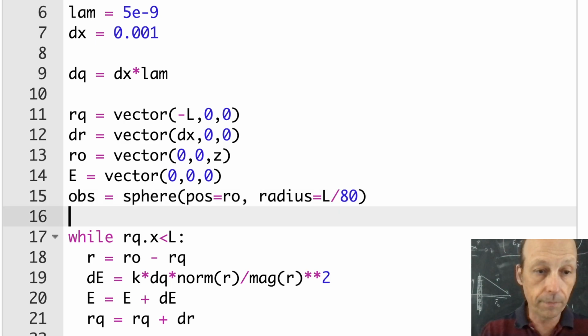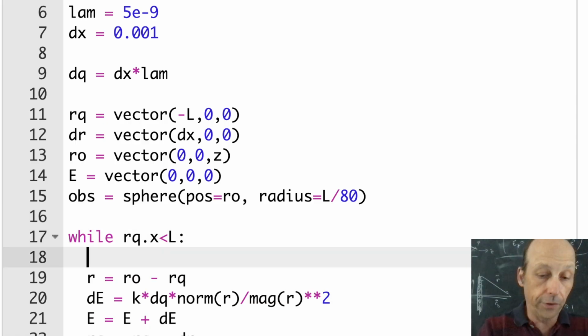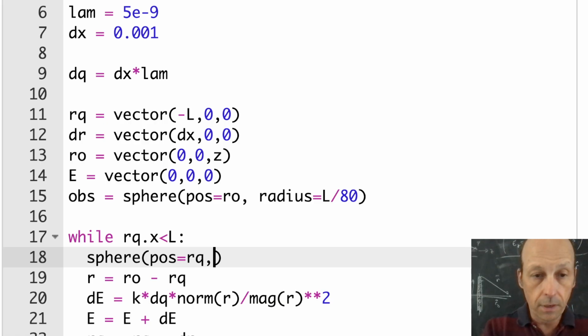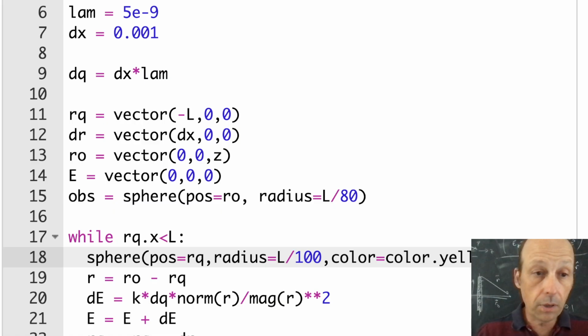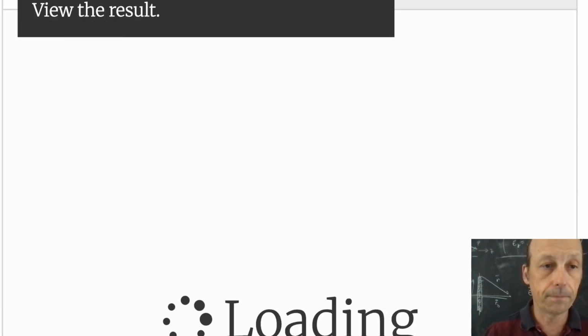Now down here, every time I have an RQ, I need to put a sphere there. I'm not going to give it a name. I'm just going to put sphere, position equals RQ, radius, make this even smaller, L over 100. And then color is color.yellow. So that one I have a name for that location right there. This other one, it's just going to draw a sphere. So every time I'll put a sphere there.